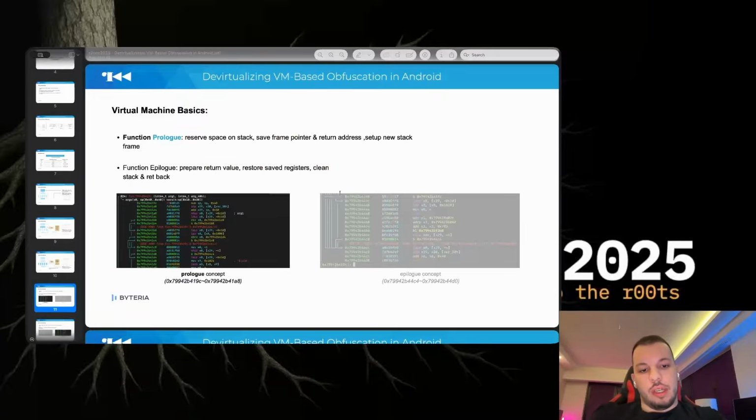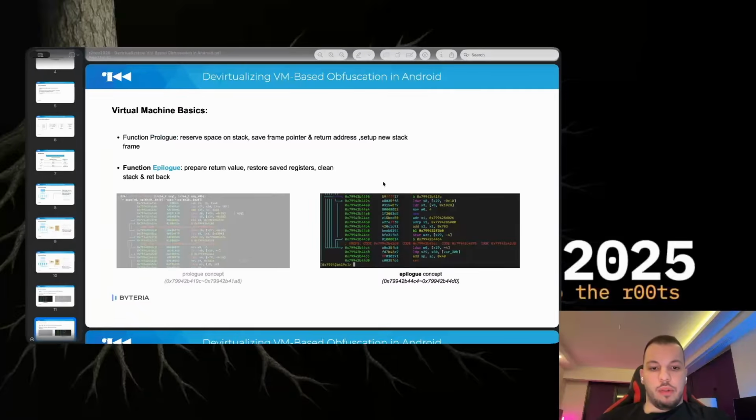The function prologue is the setup phase, because we have a different context from our computer. We have another VM context. So we need to save the current frame pointer, save the return address, and create space on the stack for the local VM variables. After that, we have the function epilogue. It's basically the cleanup phase, because we have a lot of VM context, VM stack, VM local variables, and other VM stuff. We need to clean this up in the exit phase.